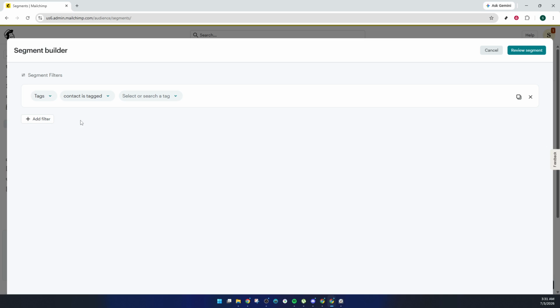Now select or search for a tag that you want to use for your segment. For example, if you want to target customers who have previously engaged with your emails, you might look for a tag like Replied. Once you've selected your tag, click on Replied. This action will filter your audience to show only those who have interacted with your previous emails.